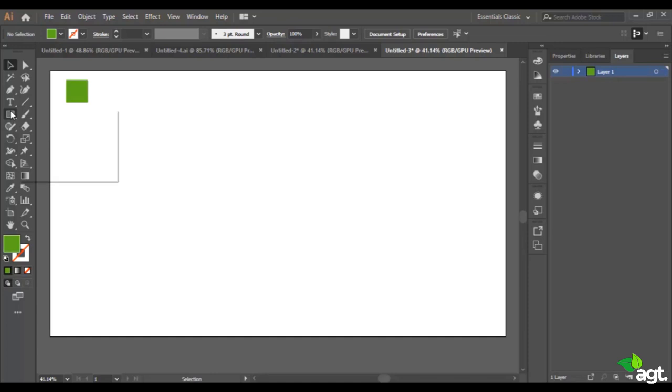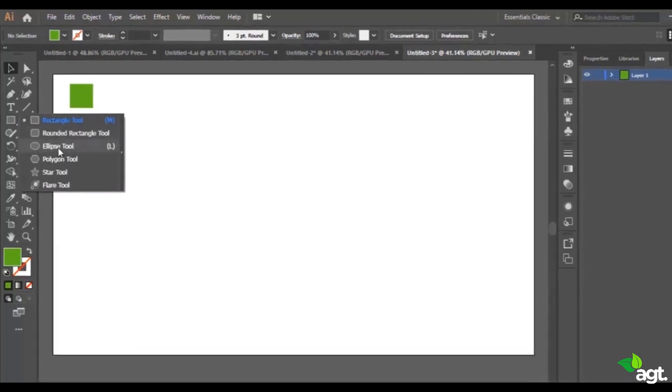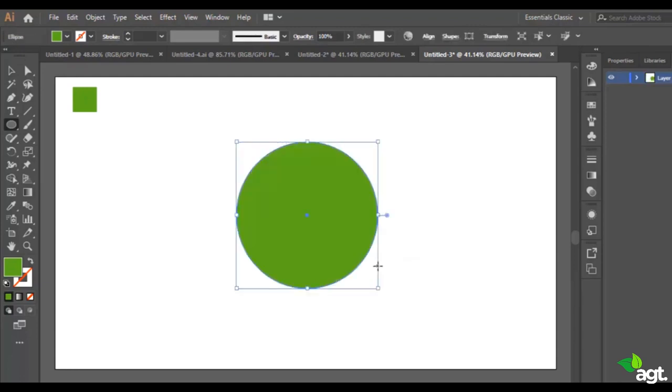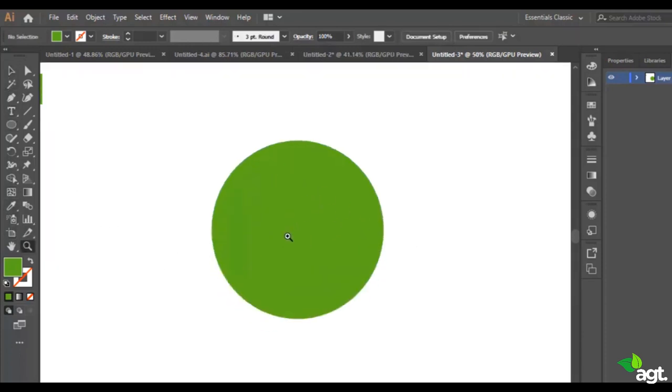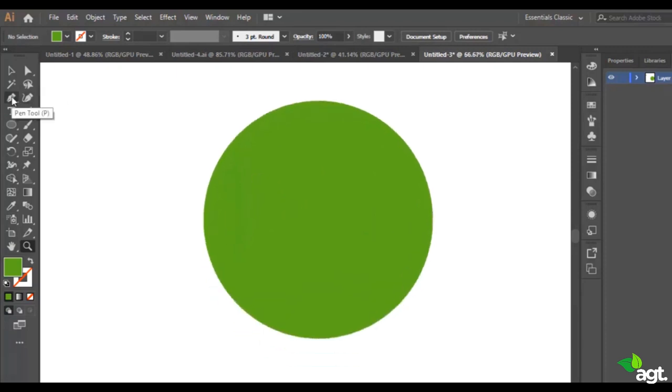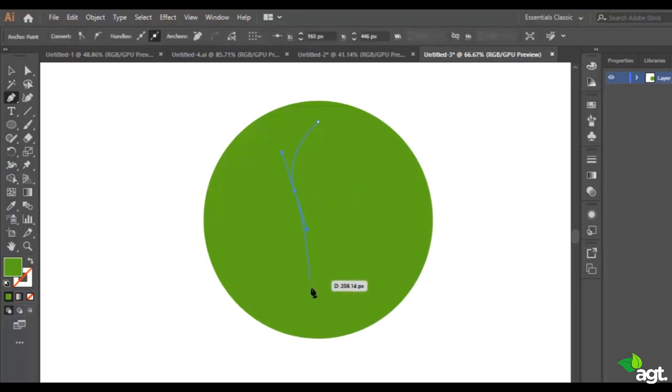Perfect. Now I use the ellipse tool. I hold the shift button to make a symmetrical circle, and I draw a circle right here. The circle is with the same color. I zoom in a little bit. Then I select the pen tool and I start drawing. I place the first dots right here. The second one here. I click and drag to make a curvy line like this.